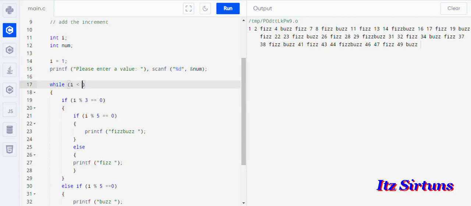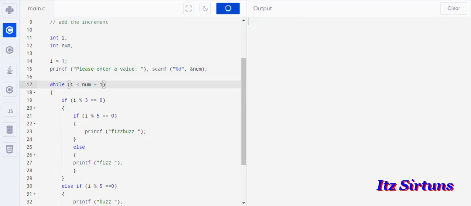So this will be num plus 1, because oftentimes you'd expect a user to input the number of iterations you want to run. So either I put num plus 1 here, or I change this to less than or equal to. But for safety reasons, because I'm using the while loop, I preferably stick with the less than, and then just put num plus 1 here. So I'll run the code.